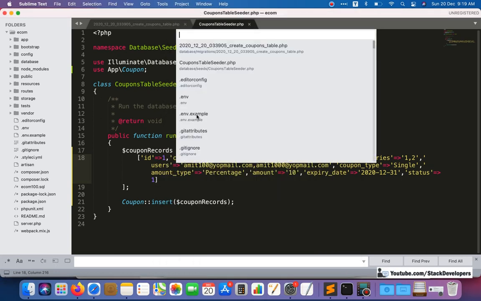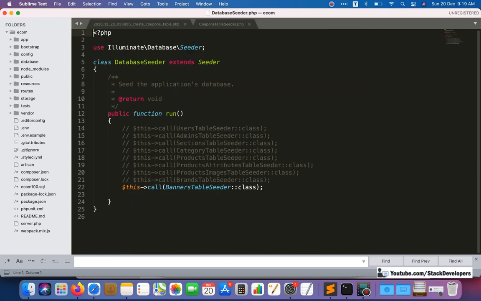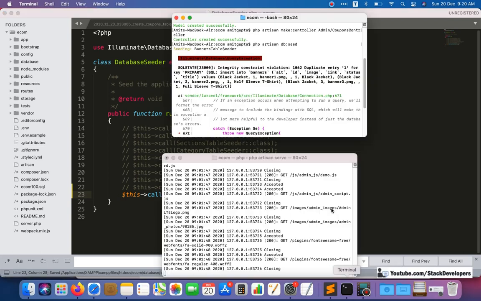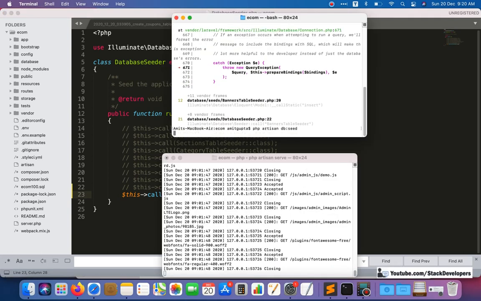So we will open the database seeder file, and here we need to comment this one, and we need to add our coupon seeder. Here I am going to mention coupons table seeder instead of that one. So first we need to do like this, and after that we will run the command once again. Okay, now it is fine, but it will show another error, I think.